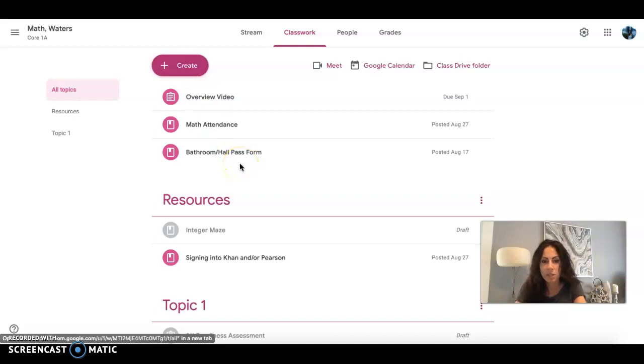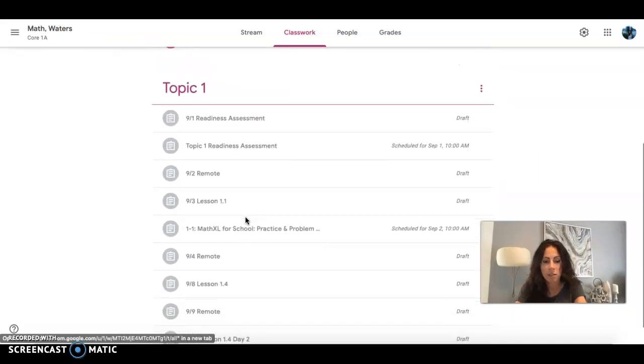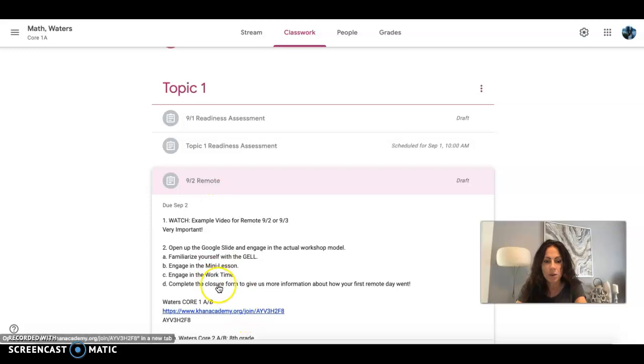Today, if you are an A-Day student and it's your first day of remote learning, you're going to log in and scroll down. Your first day of remote learning is 9-2, so you would click on the assignment and open it up.